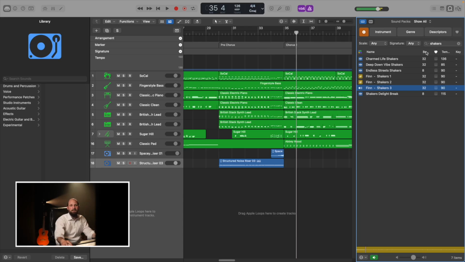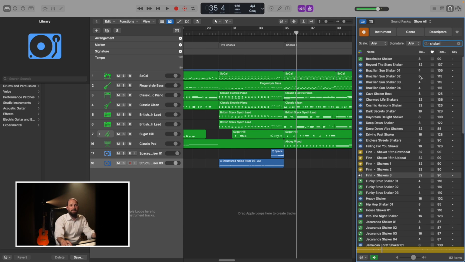This is a full groove. You can use this for a song actually. This can be the drum for your song. Let's try shaker without an S. Oh, here we go.